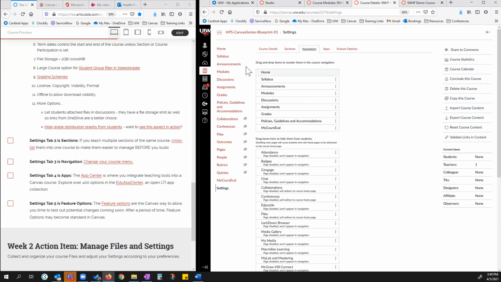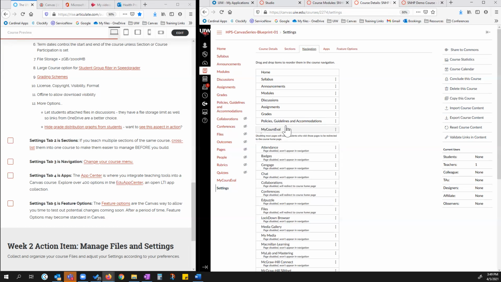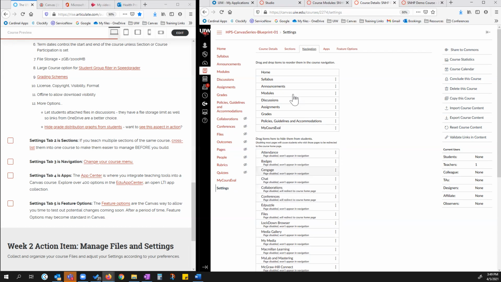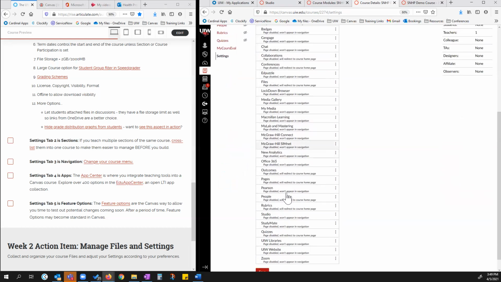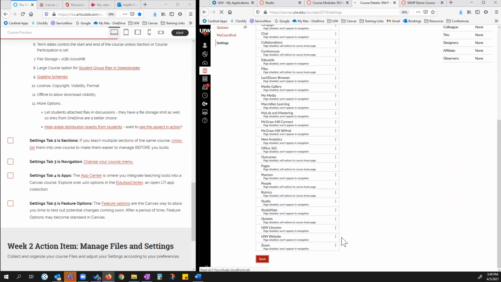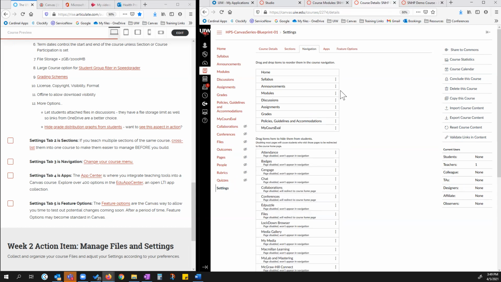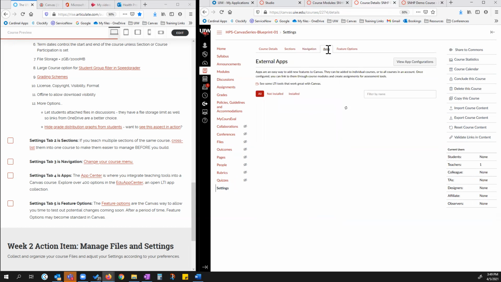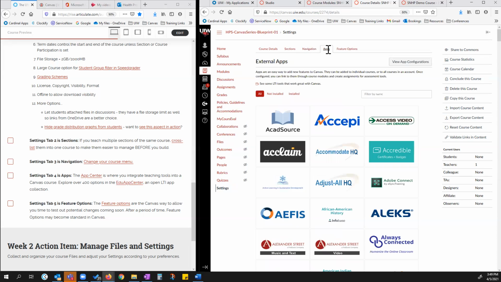Navigation is going to be creating your course navigation menu. So all you're doing is dragging and dropping above and below the line. Below is hidden, above is not. And then scrolling down to click save. Super, super simple. Your apps area, these are going to be those external tools that integrate with Canvas.